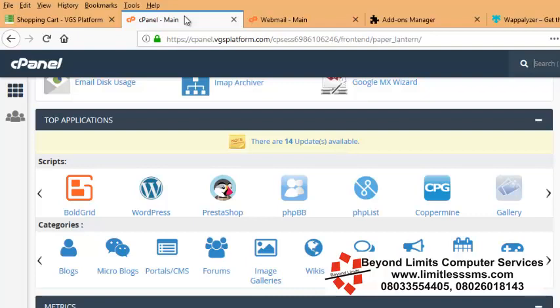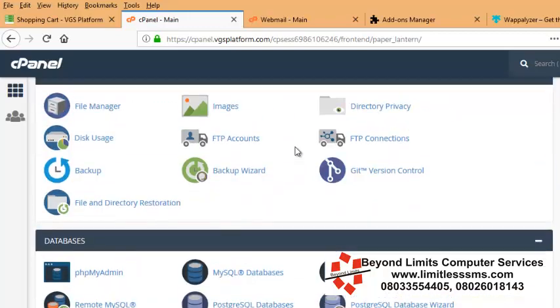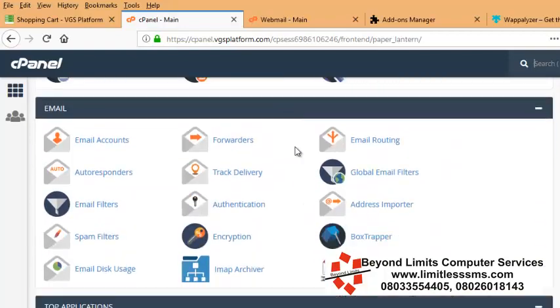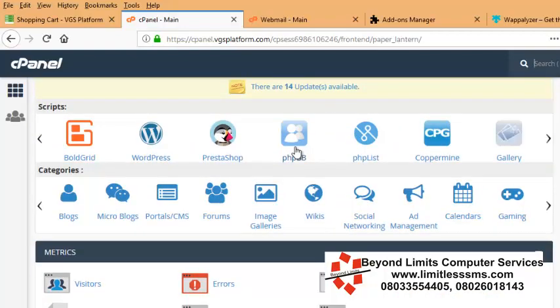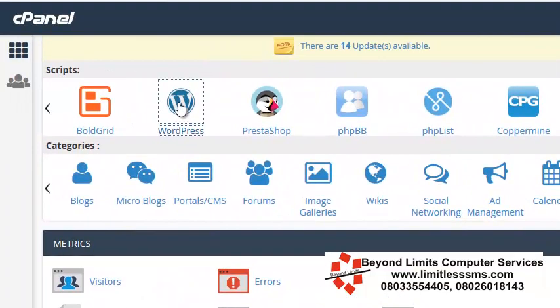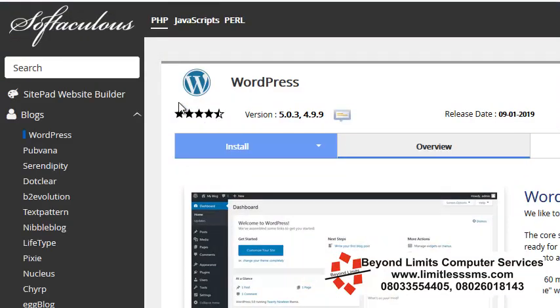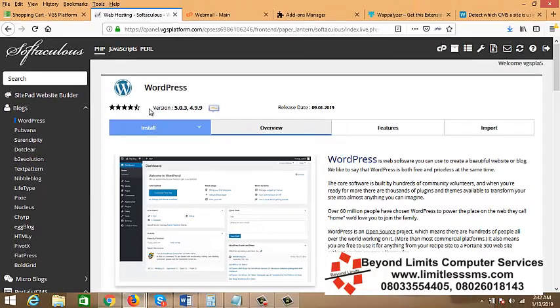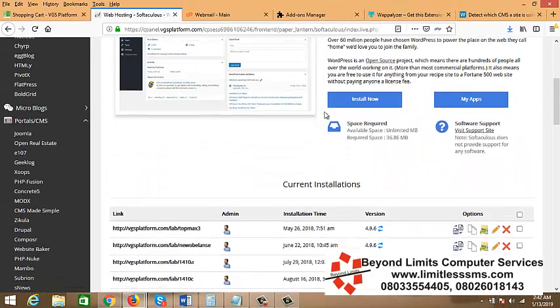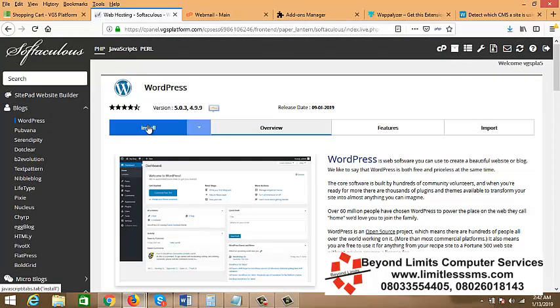So remember that once you register your domain and you have a hosting account, you can log into your cPanel, and once you log into your cPanel, it brings you to this page. From this page you can actually install your WordPress. I'll be installing WordPress for this tutorial. I'll click on WordPress. Okay, when I click on WordPress, it brings me to this page and shows me the version of WordPress available. The next thing I'll do now is to click on install.